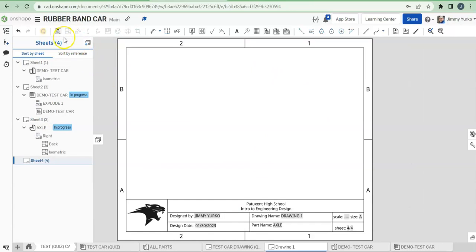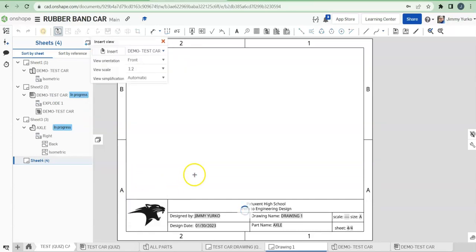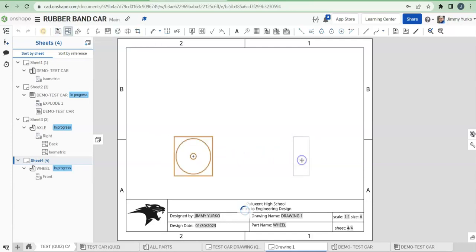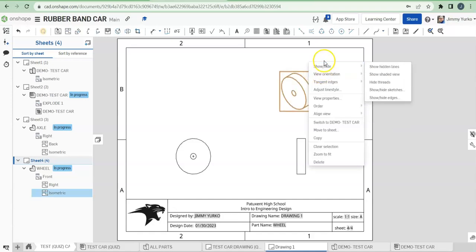And we're just going to add the wheel. Next, insert the view, and a wheel. And again, full scale is the best when possible. And we'll draw it here, here, and then we'll project a view up top to show what it looks like in 3D space. And we're going to right click and show a shaded view.